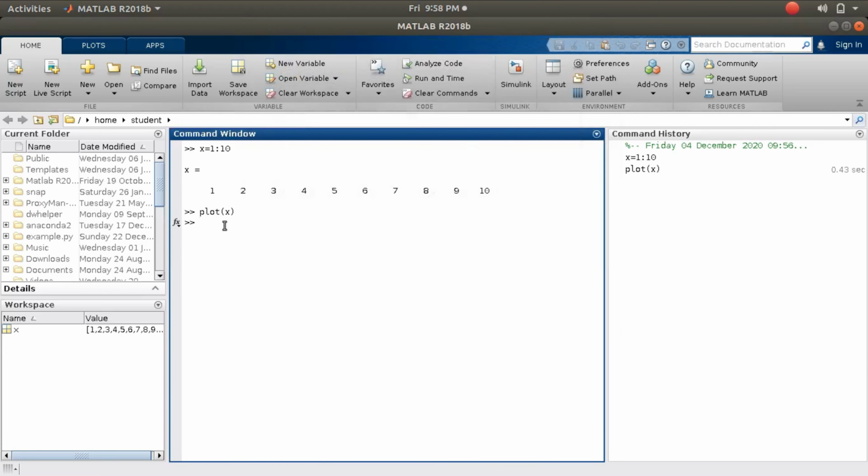Just close this window and now give y values. Those are from -1 to 8. Enter. Here the two vectors must be of same length. That means x and y should contain same number of elements. See, x vector contains 10 elements, 1 2 3 4 5 6 7 8 9 10, and y vector contains 10 elements.